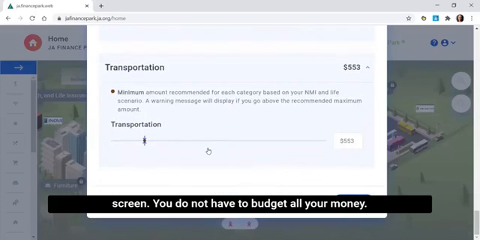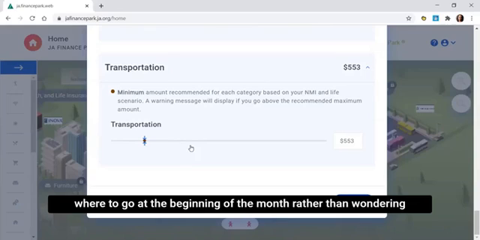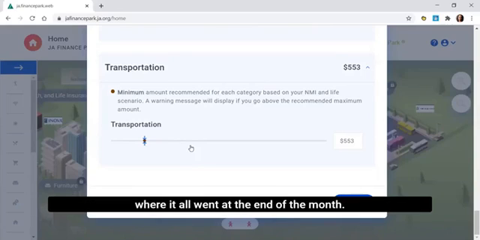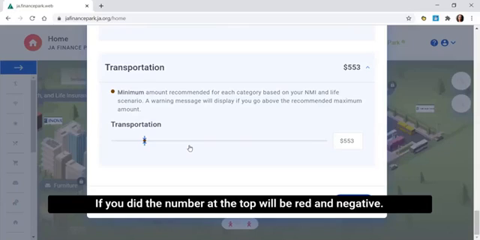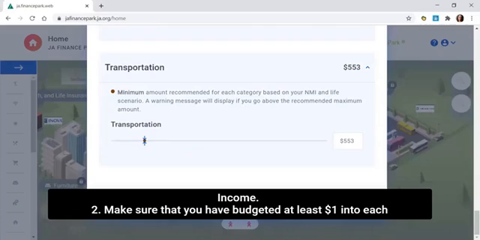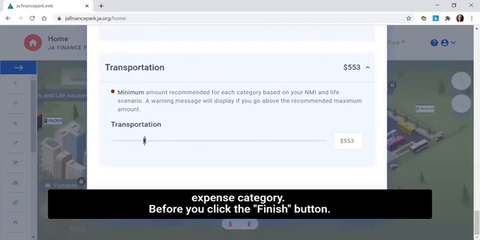You do not have to budget all of your money, but remember, making a budget is telling all of your money where to go at the beginning of the month rather than wondering where it all went at the end of the month. If you do not see the finish button, there are two things you need to check. One, make sure that you did not budget more than your net monthly income. If you did, the number at the top will read red and negative. You will need to change the amounts you plan to spend in some categories so your total budget is less than or equal to your net monthly income. Two, make sure that you have budgeted at least $1 into each expense category.